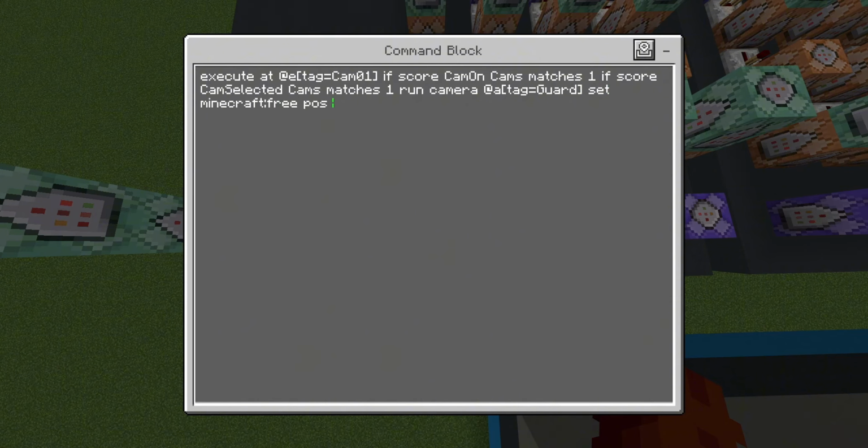which means position, and then we're going to write tilde tilde 1 tilde, which means our camera will be teleported to the armor stand and then 1 block above its feet, and then rot, which means rotation, and this next number is the up and down coordinate, where we're going to be either looking up or down. I'm going to set mine to 10. You can do whatever works best for your camera. I was just testing it out. Anyways, the next thing we're going to do is a tilde, and this is the command.